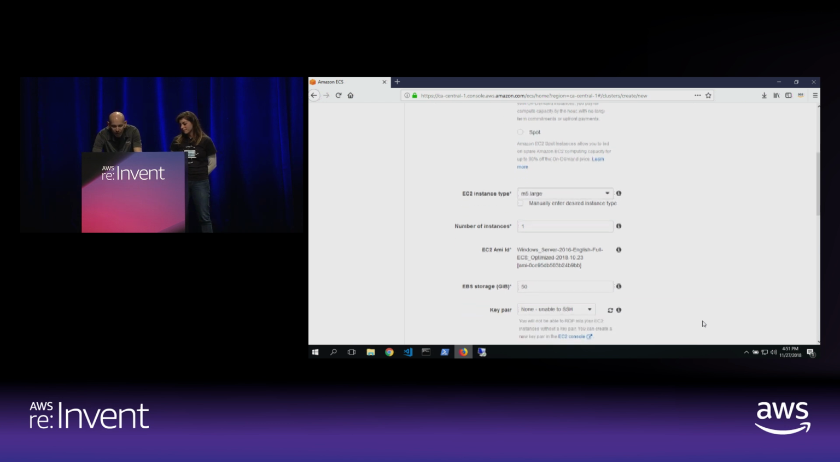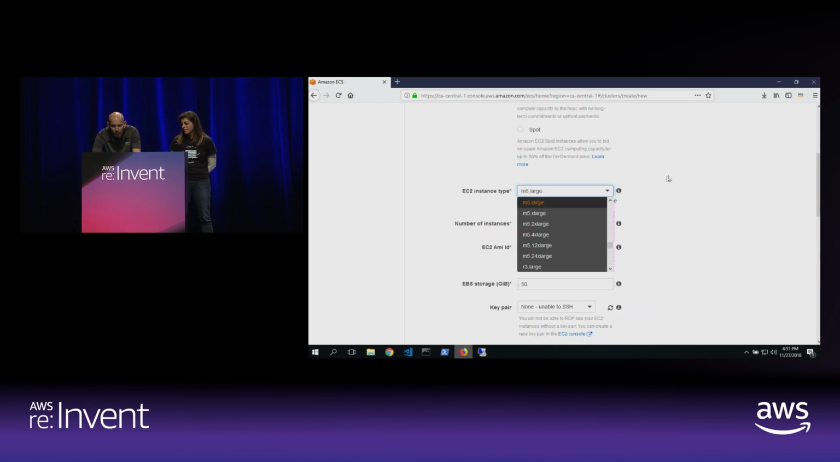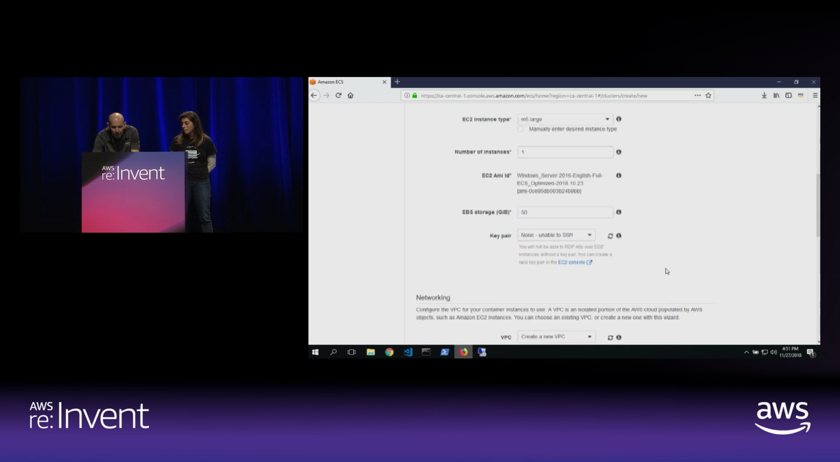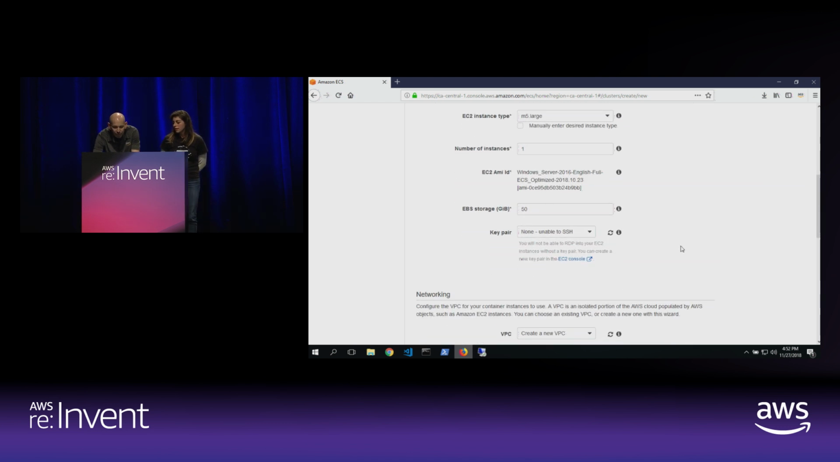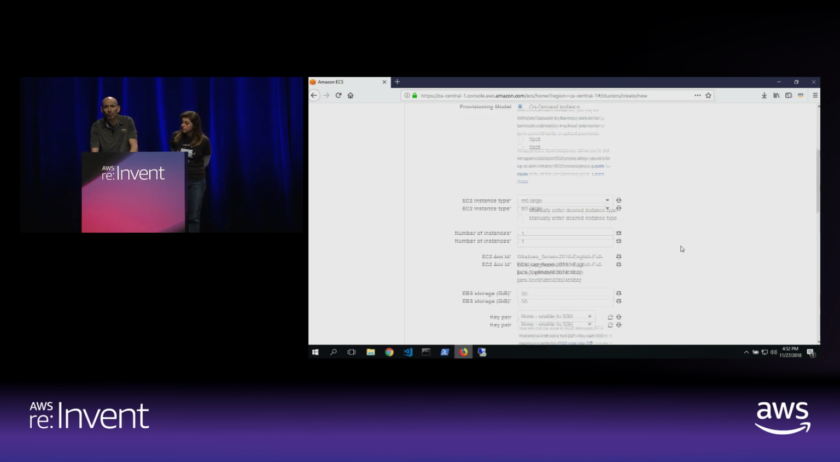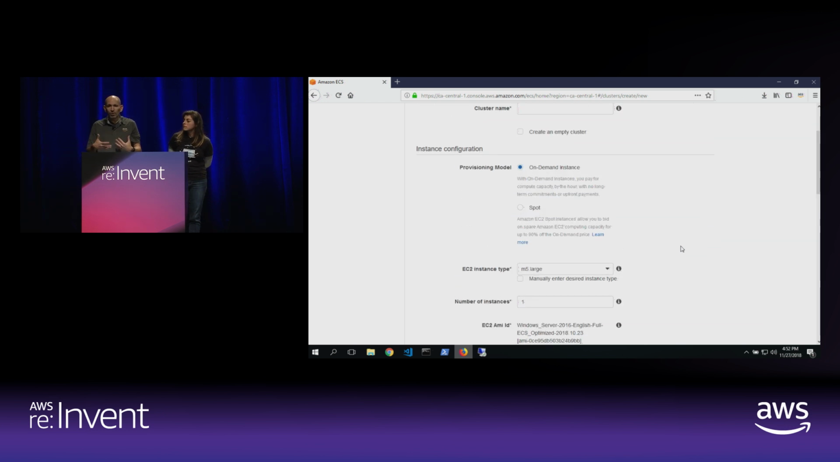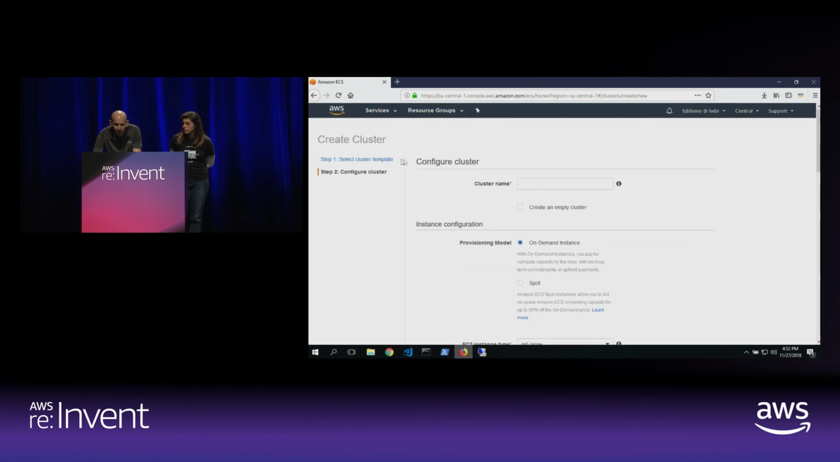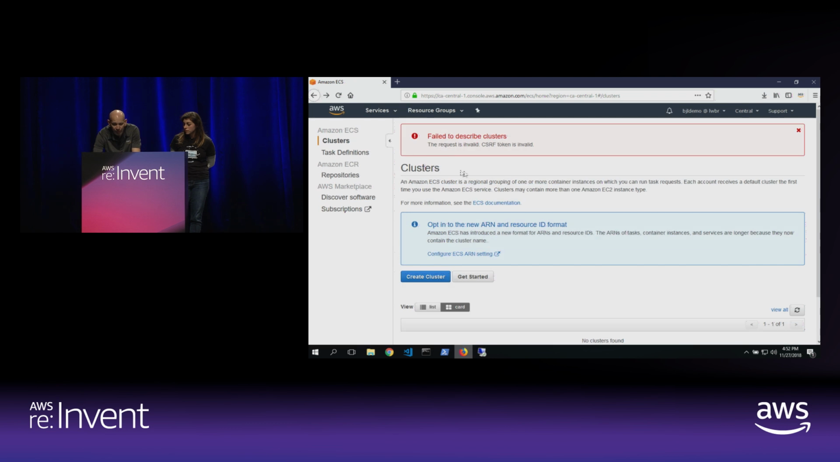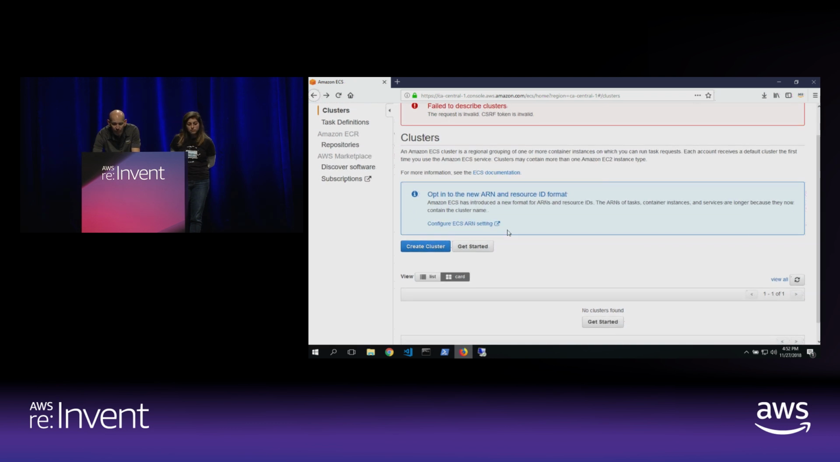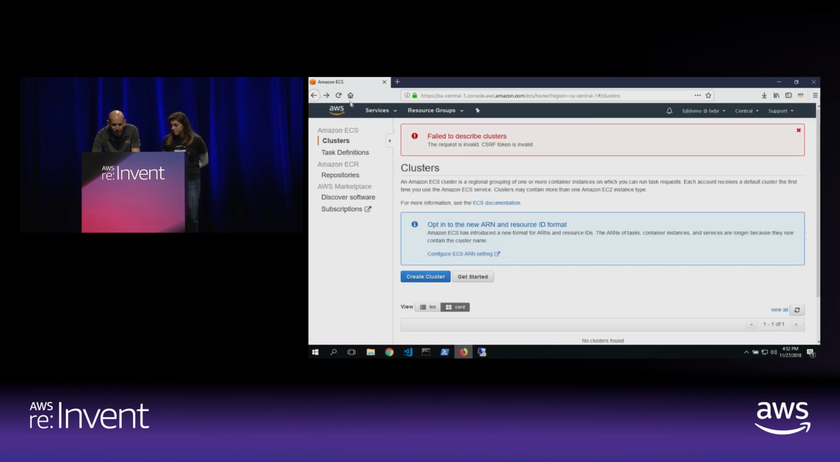We basically select our instance sizes that we're going to run. We select how many we're going to run, the number of instances, and then the EBS storage, key pairs if we want to remote into these instances. You can also use your own images. You don't have to use the pre-built image that we have. And then you create a cluster. Now, I've already baked one because it does take a little bit to build.